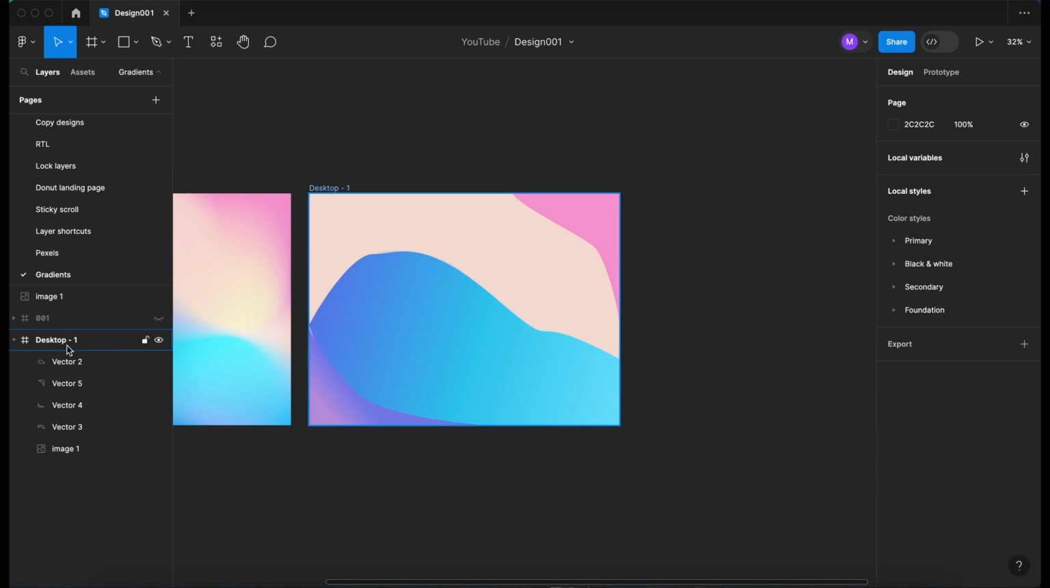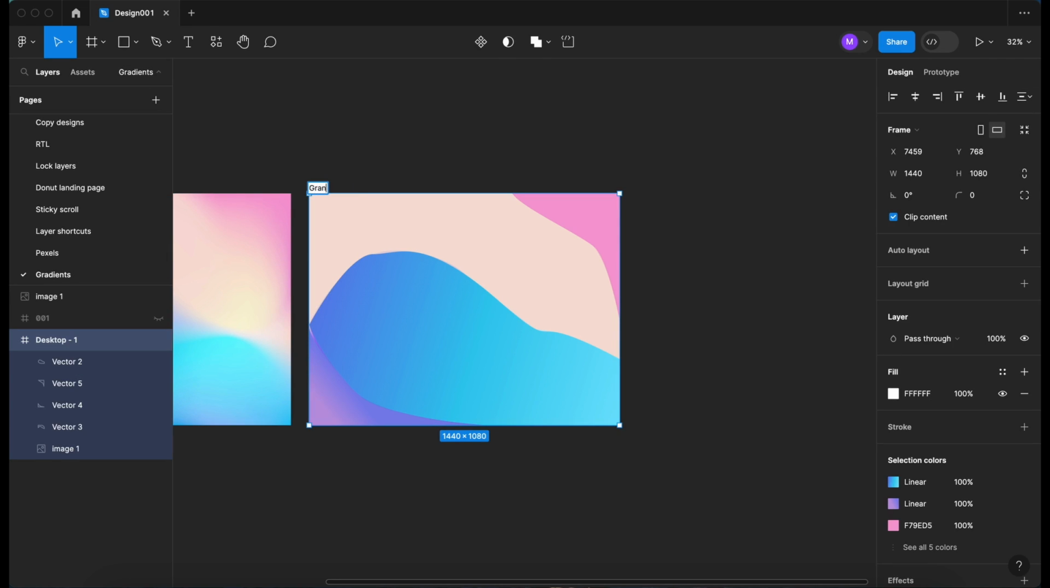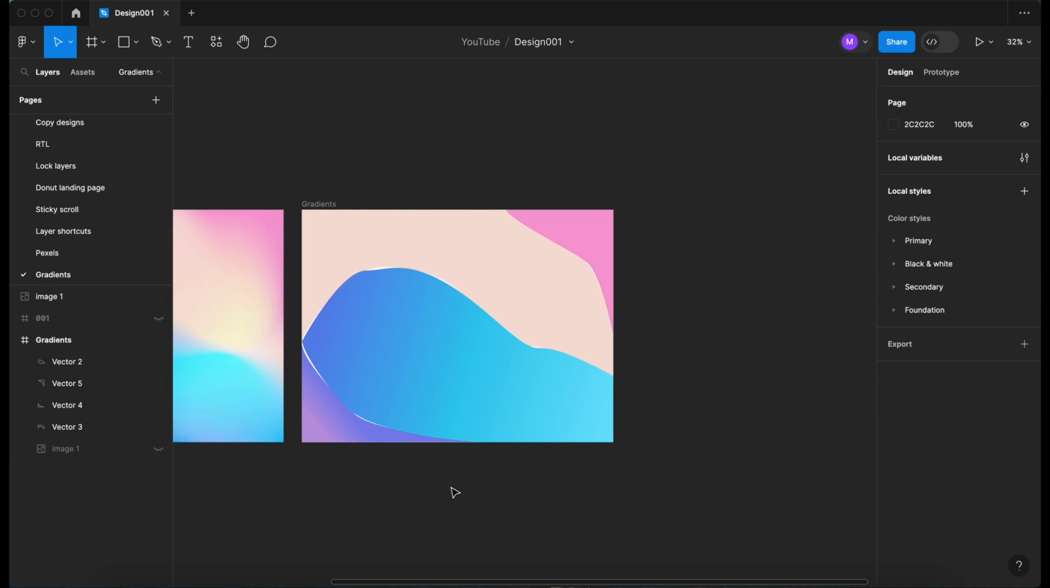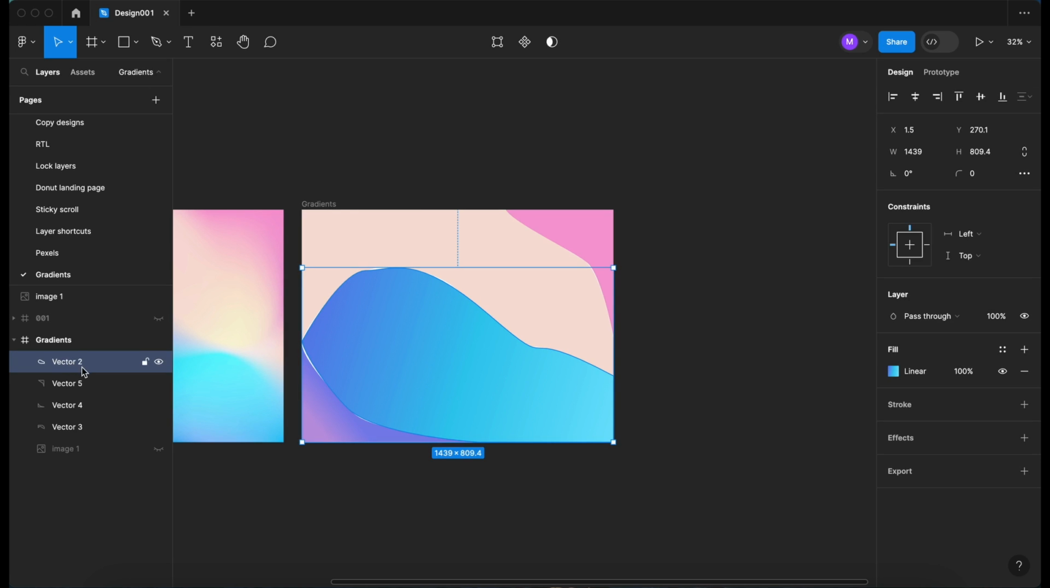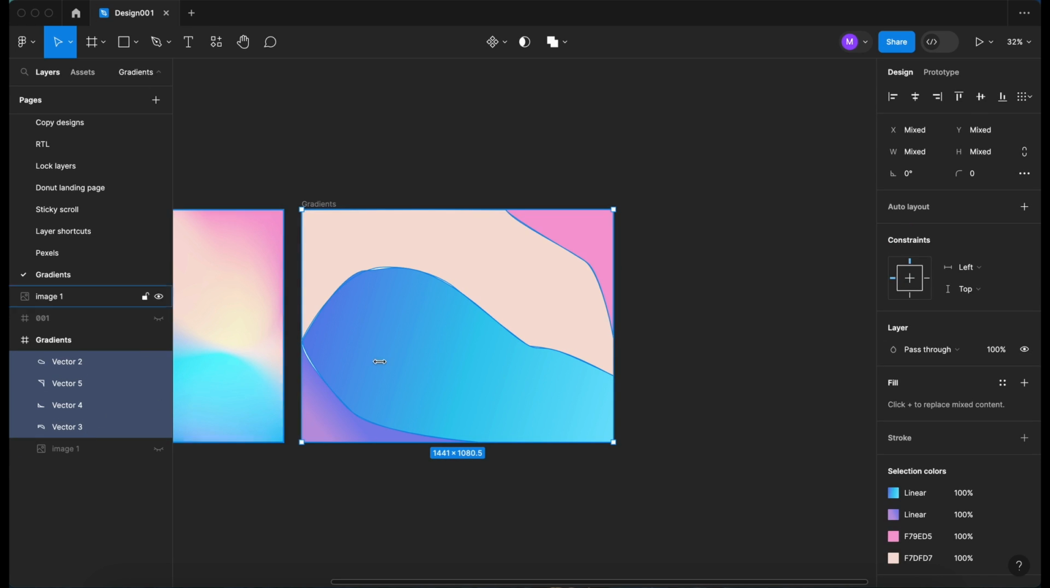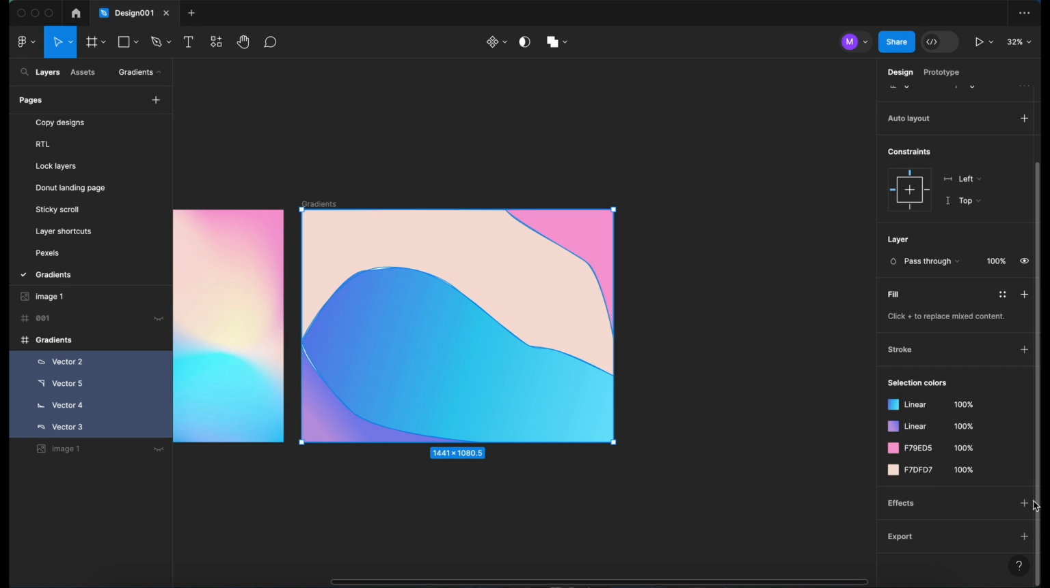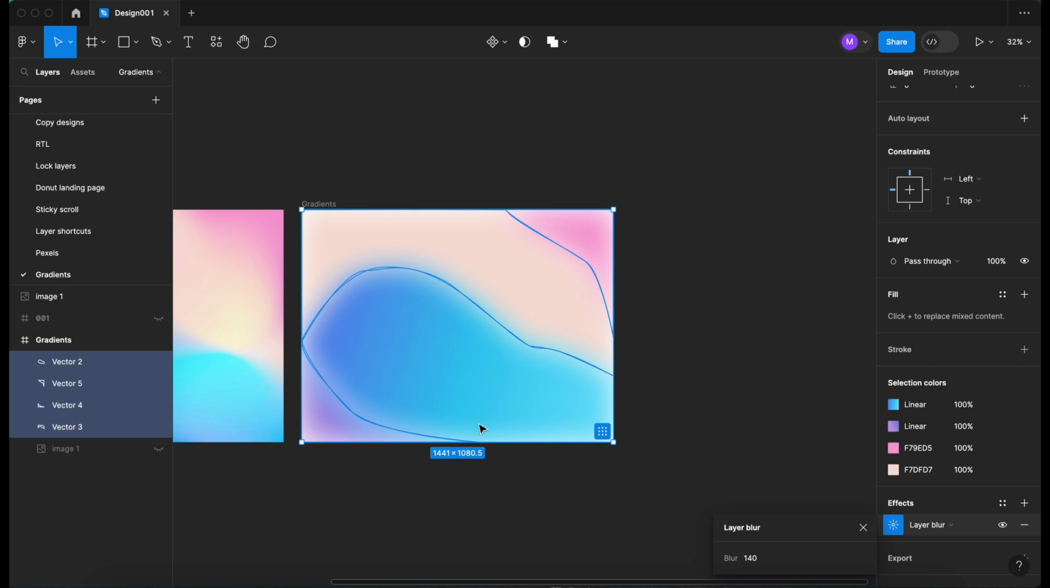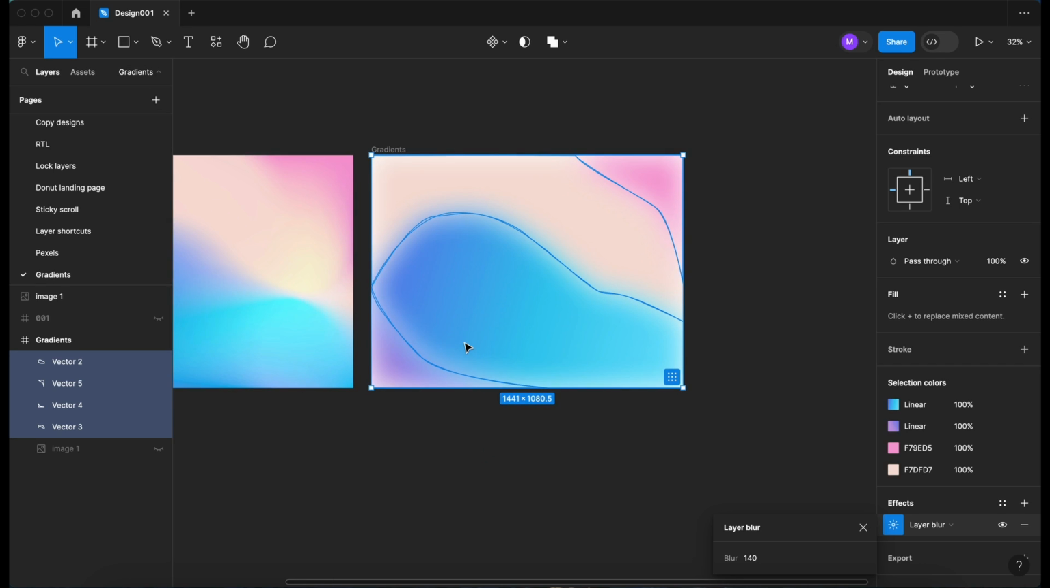Okay, so now on this frame here, I'm just going to rename this to gradients. Okay, so now we've applied the colors, I'm going to go into the layers panel. I'm going to select all the vectors that I've created, and I'm going to scroll down here on the right hand side, click on the plus for effects, and I don't want a drop shadow, but I want a layer blur. So I'm going to click on the little icon next to it, and I want to increase this blur to about 140, which is very, very blurred.